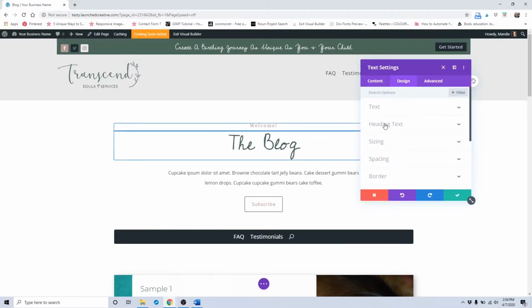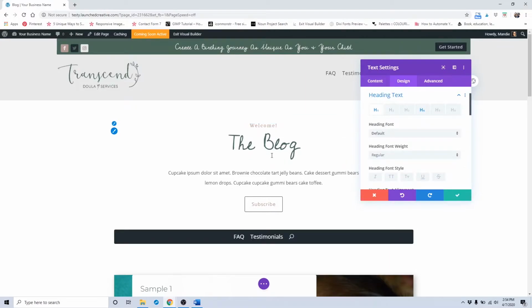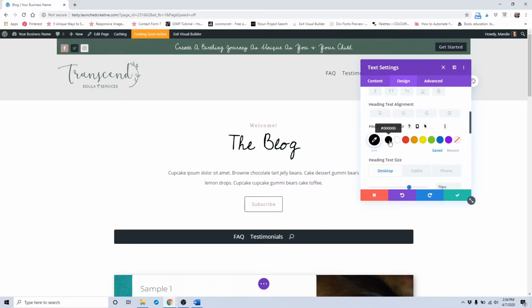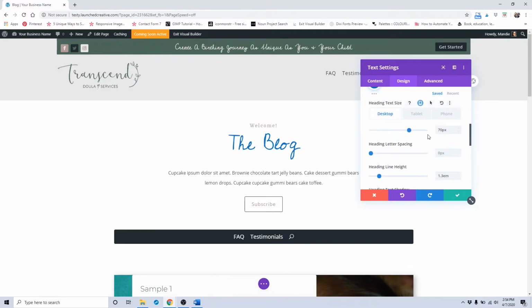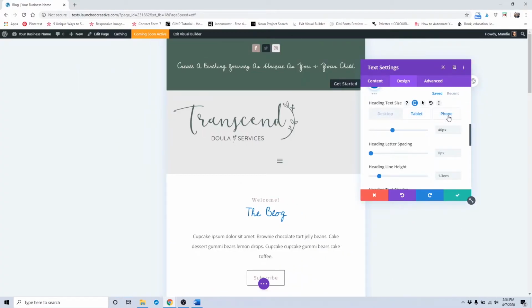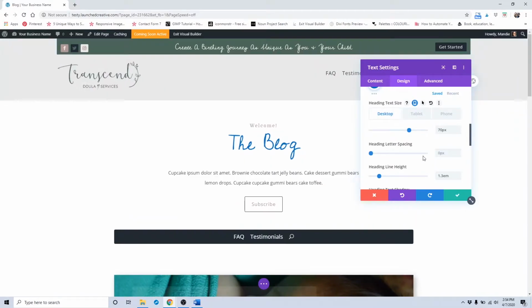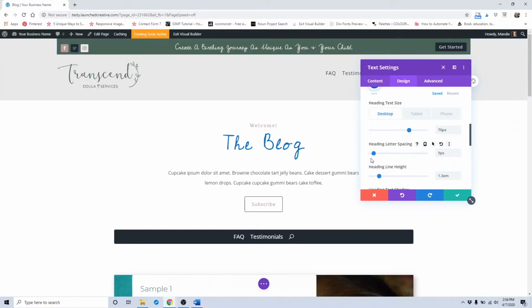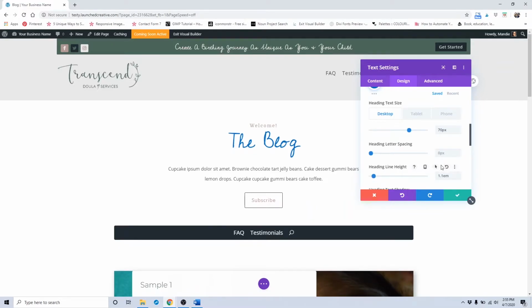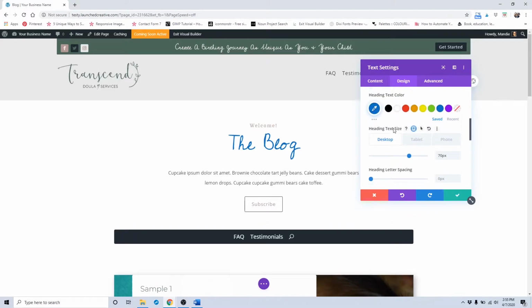So under Design, click the heading text. To change out this heading 1 that's right here, like if you wanted to change the color, you could change that there. If you want to just change the size, you could adjust the heading text size there. If you do change the heading text size on desktop, make sure to also change it on tablet and phone. If you want to change the spacing, you can drag that there. And the height, you can change the heading height by making it bigger or smaller. We have it on 1.3, so we'll leave it there.